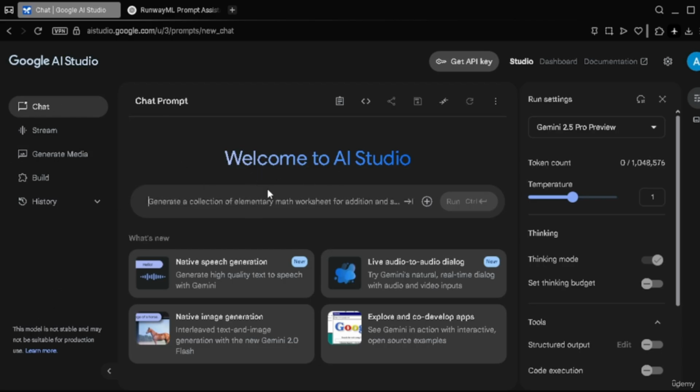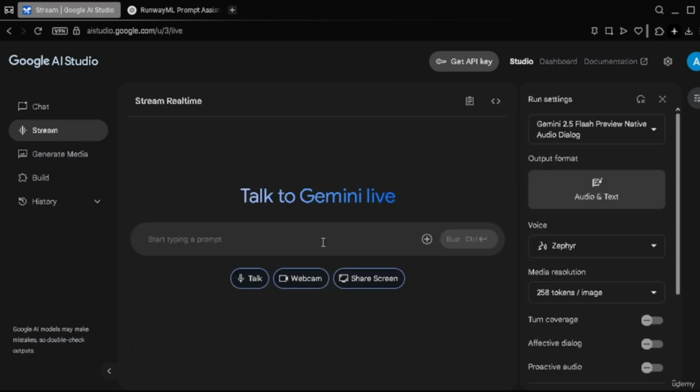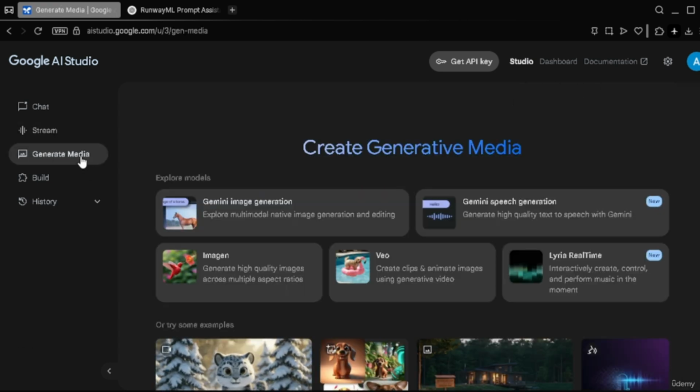Then there's the chat prompt here. As you can see, we have an AI API that helps us generate prompts. It also supports voice generation, as you can see. We have streams and generate media. This way you can generate images or audio from here. You can also use the image section.